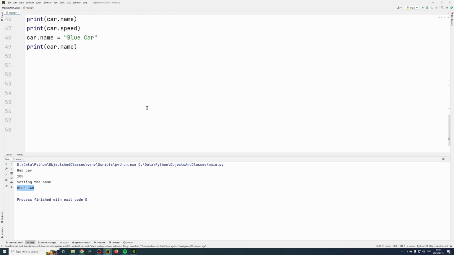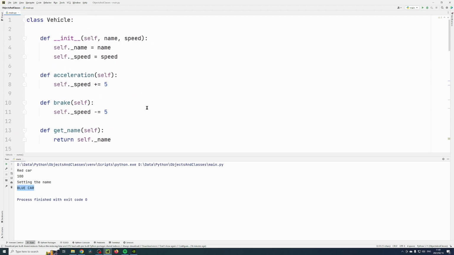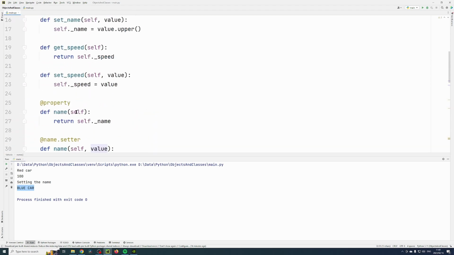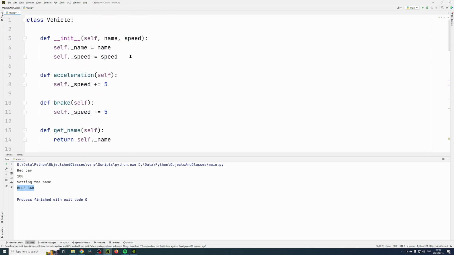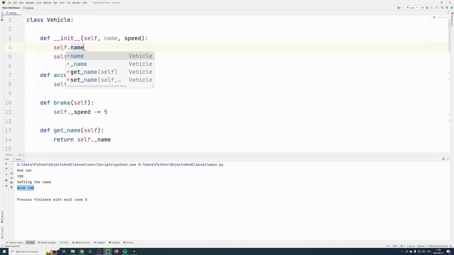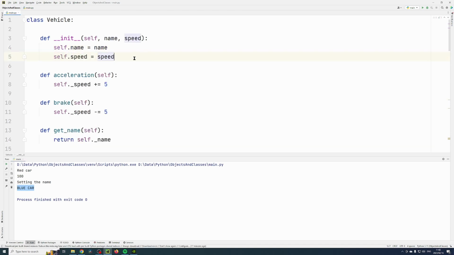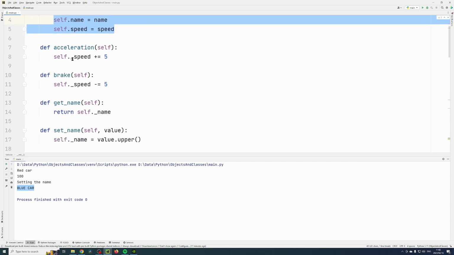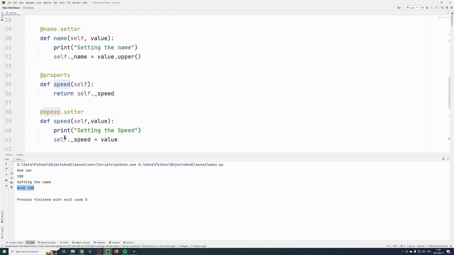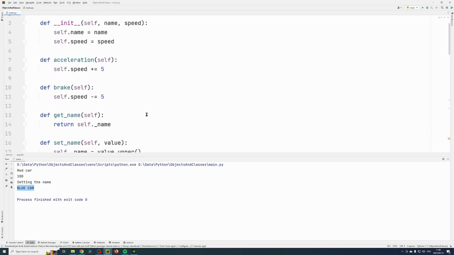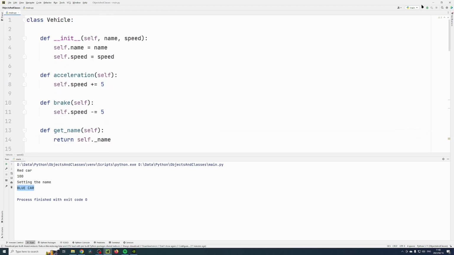Now you can do the same thing if you want these properties to be called when you are initializing the attribute. Now it will actually call the setters. And the same in here: you can take out that underscore and it will refer to the setter that we defined below. Let's run that.